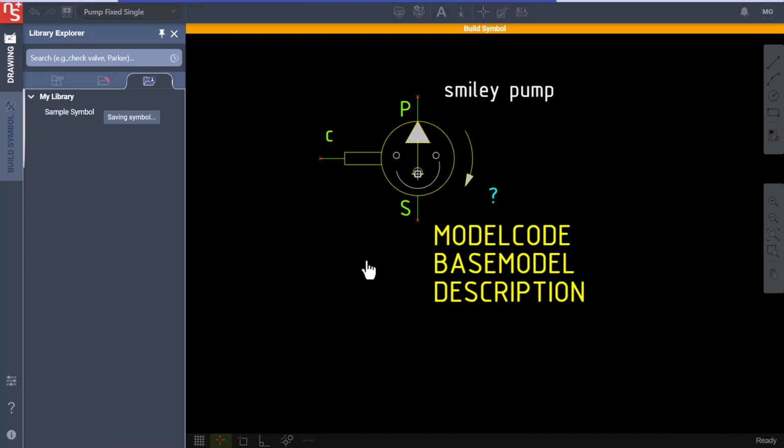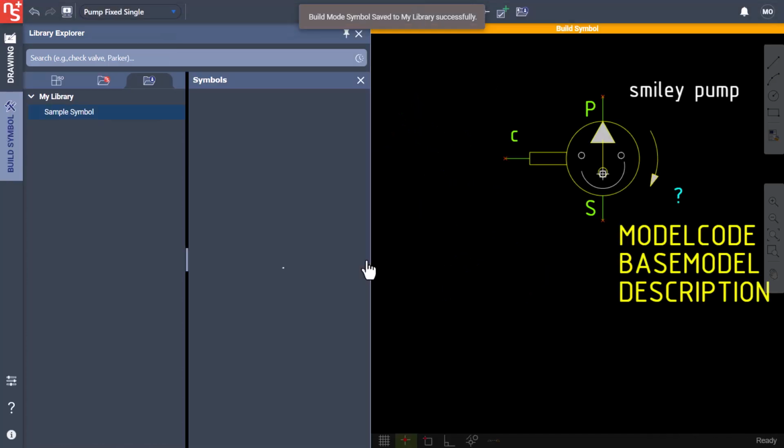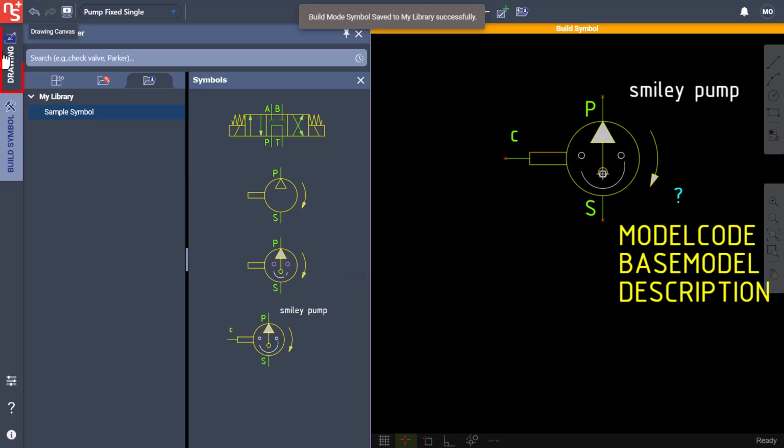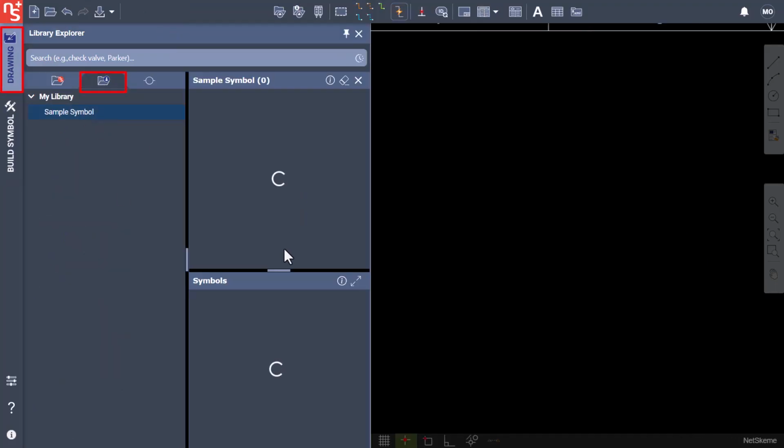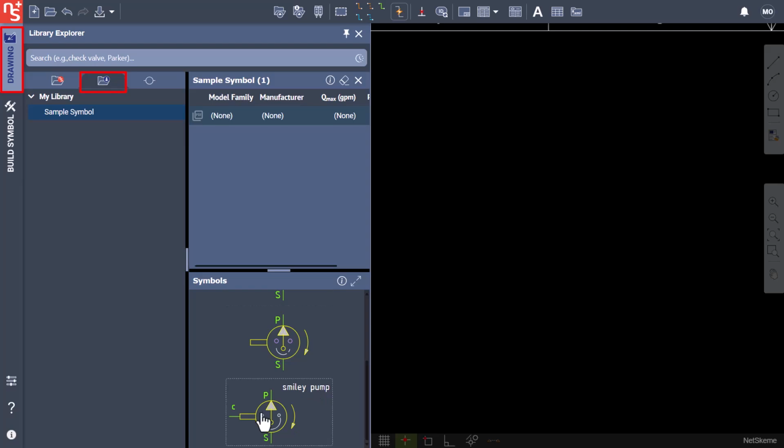To save to your cloud library, you will need to select the sub-library you'd like to save to. Details on maintaining your cloud library will be discussed in another video. Let's go back to the drawing canvas by selecting Drawing on the left toolbar.